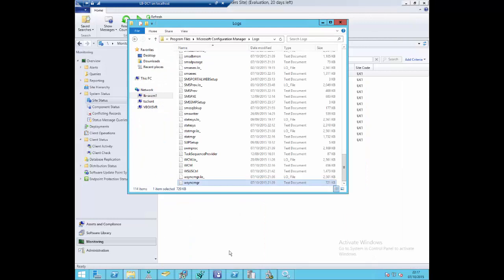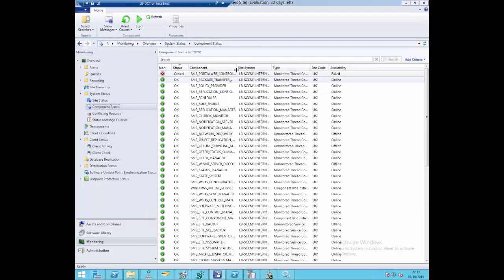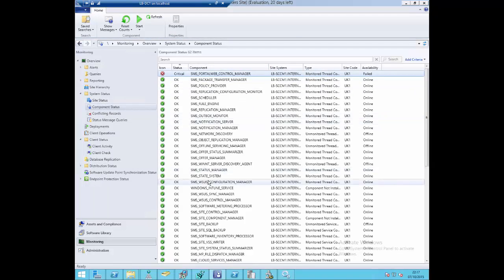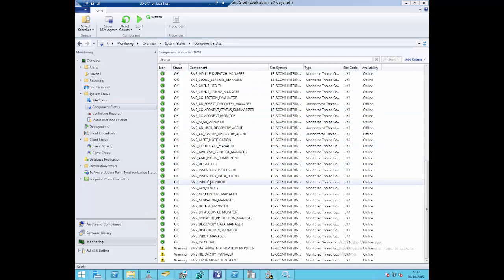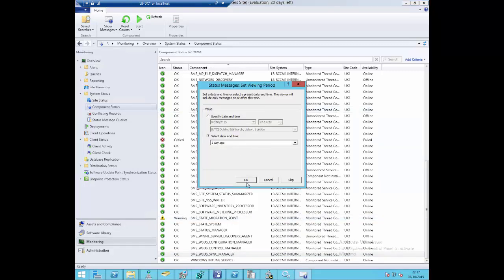So if I minimize this and go back to Config Manager, under component status I can see all the components again. Let's take the SMS WSOS sync manager, for example. If I click on it, I can go to show messages and show all messages. Here I'm actually seeing status messages, not log messages. So status messages are kind of like an overview.